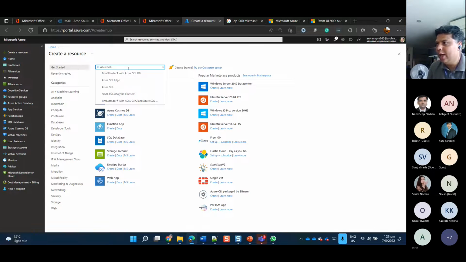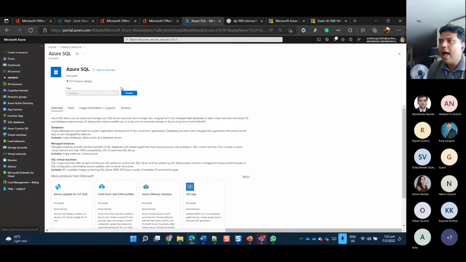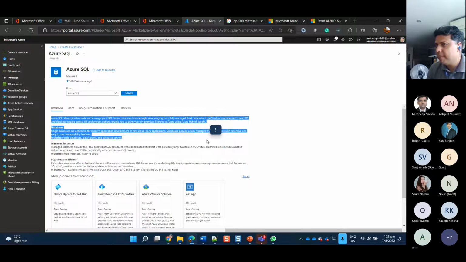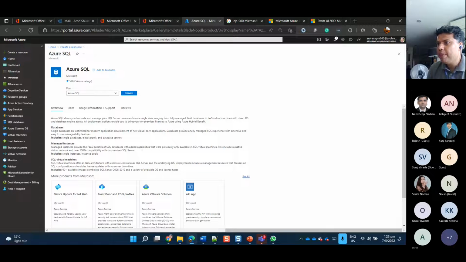And we see that Microsoft Azure has more than 100 services, but we are just scoping into data services. So I click on Azure SQL. You can see that I can put it in favorites and it shows what it does. You can see managed instance, which I mentioned to you, SQL managed virtual machines and all. So these are things you can have a look at.